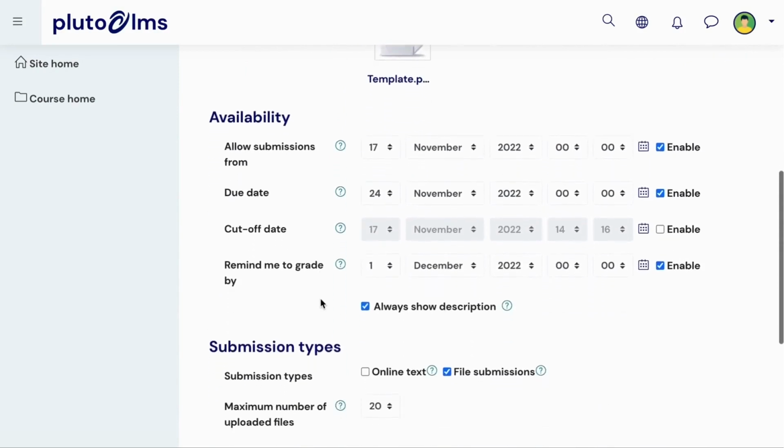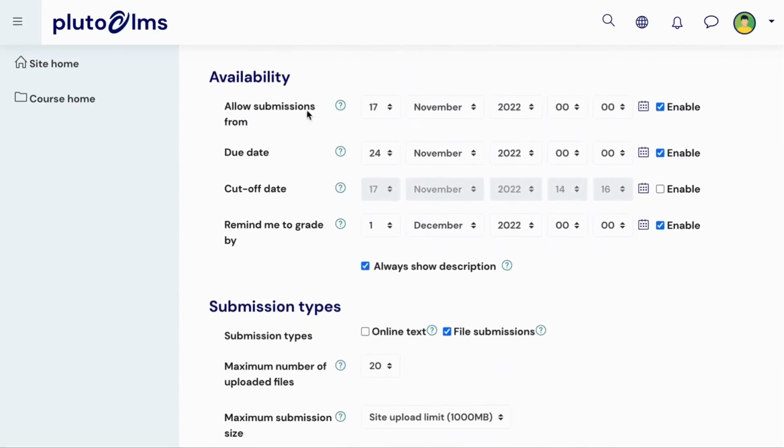In the Availability section, you can prevent learners from submitting before a specified date. Set an assignment due date after which submissions will be marked as late. Set a cutoff date after which learners will no longer be able to make a submission. And finally, set a date by which marking of the assignment is expected to be completed. Notifications to graders will be prioritized based on the date you specify here.